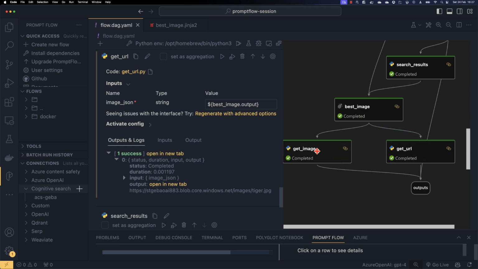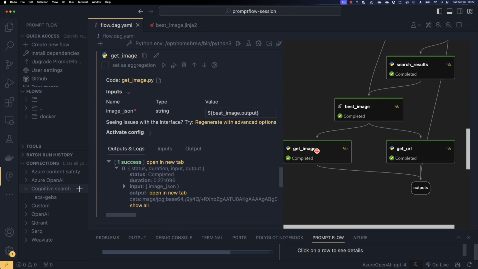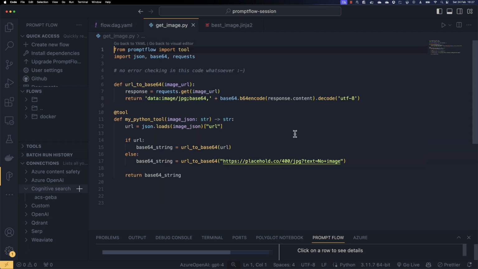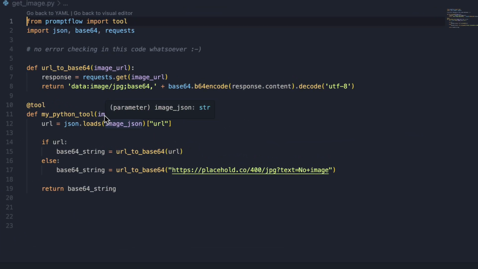To create the base64 representation of the image, we also need another Python file. In this case, what we're going to do is pass in the image JSON from the LLM. We extract the URL, and then with some helper function, we download the image from its location, and then we convert that to base64 and return that string. If we don't have a URL, then I'm going to return a placeholder that has the text no image inside it.